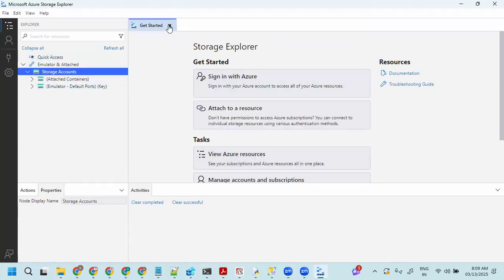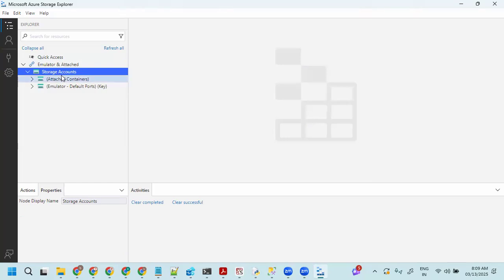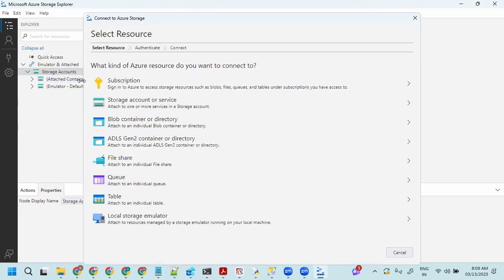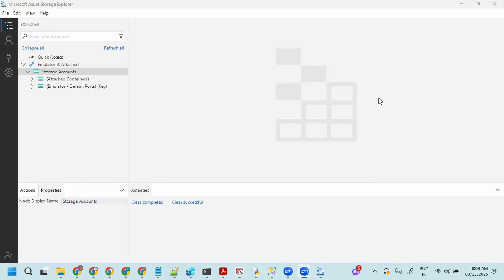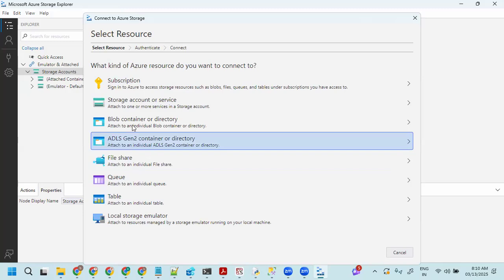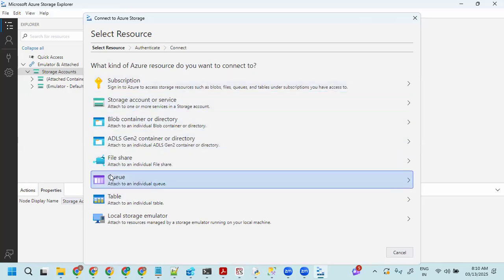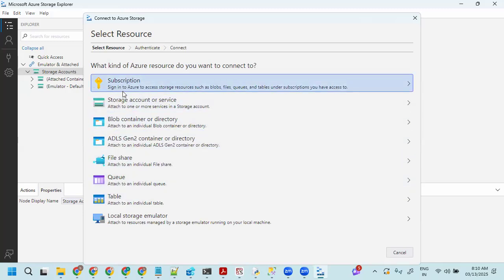Now I don't have any accounts here, so I want to add one. Let's right click on it. Connect to Azure. Hit connect to Azure. One minute, let me try it again. Let's connect to Azure. We have various options here, depending on the security, I mean, depending on the access that they have provided. Based on it, we need to choose.